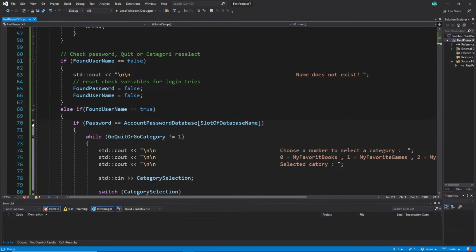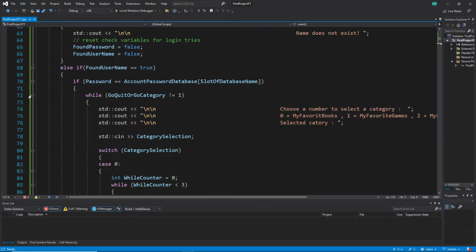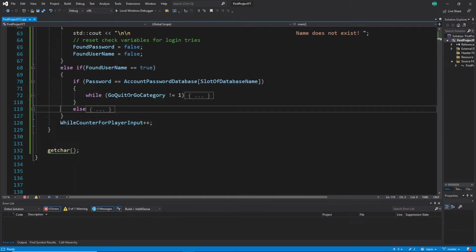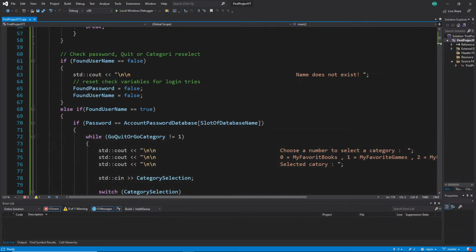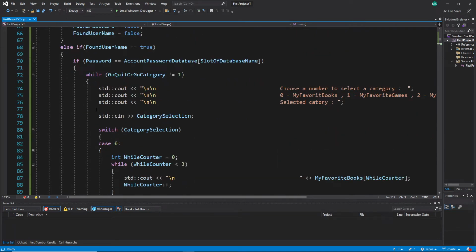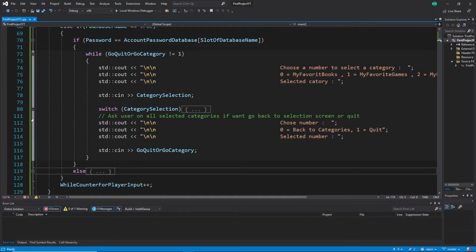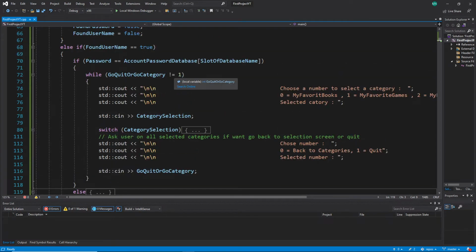I open up this card, and then it opens up this while. And what is this while? Go quit or go category 1. Okay, quit or category 1 reselect. Yes, that one is this reselect. And it's not here. I find this one nested in the 4th rank. Okay, let's continue and see what happens now. I go down. Oh my god. And what is that now? I have here a switch. Okay, after I selected this category, I can do something.